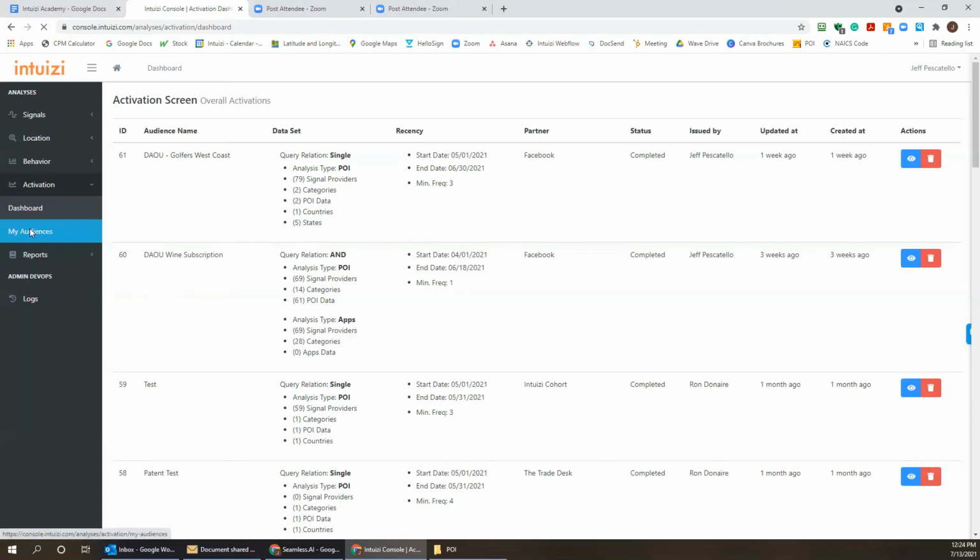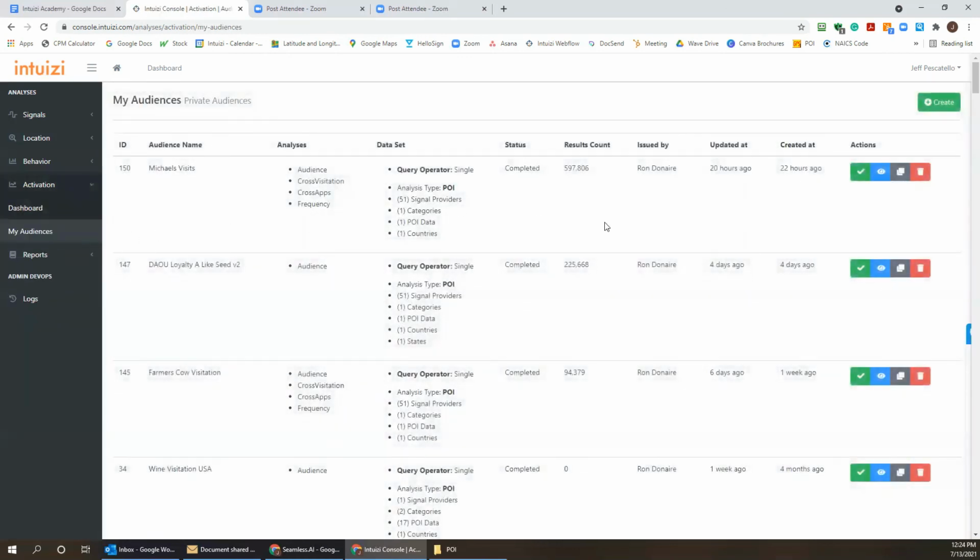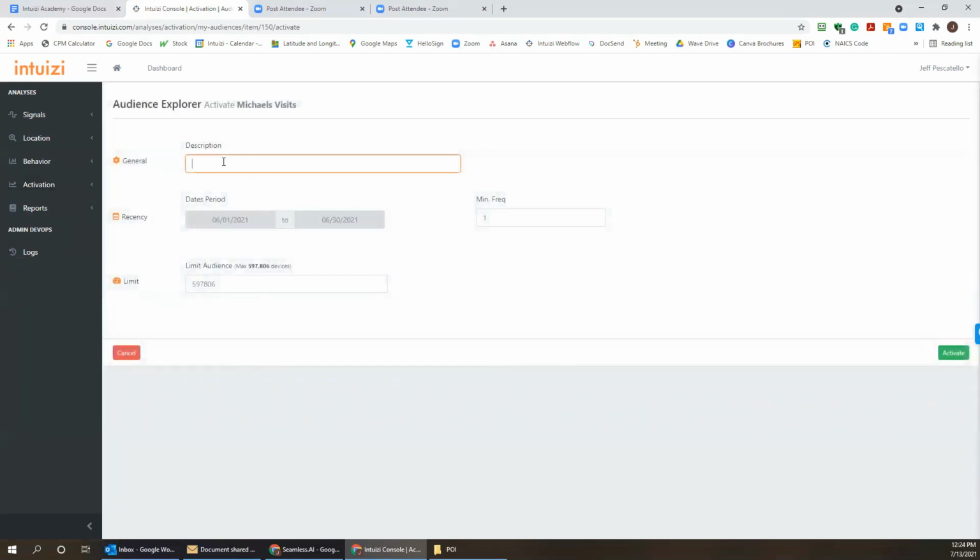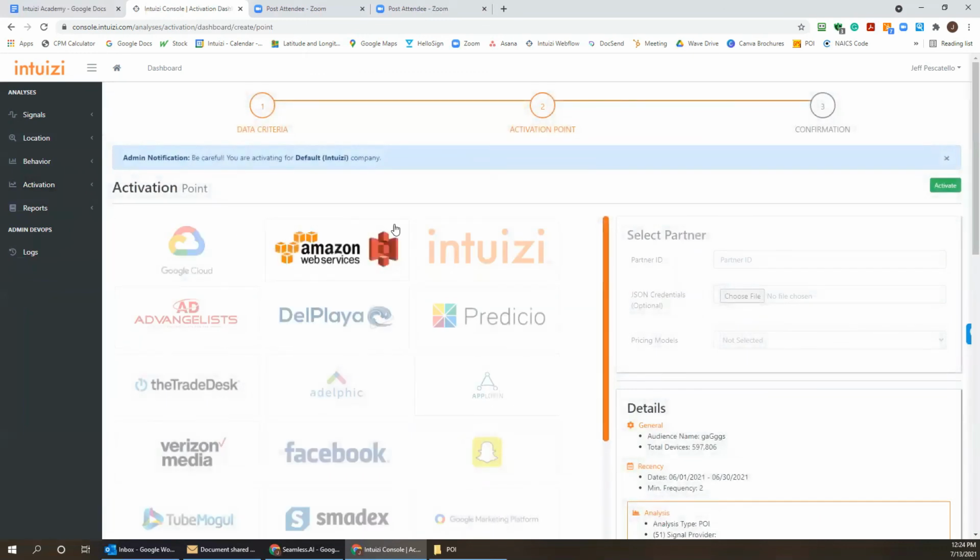To go ahead and do this, you can click on your audiences. In this case, we're looking at Michael's. You can go ahead and click the actions, activate. You can put in your description, whatever that is. You can pick your dates. You can pick the number of times that the person has been to that audience, and you can go ahead and click activate. And then you can send it to any one of these DSPs, or you can send it to an Amazon S3 bucket or a GCP bucket, whichever is the most useful for you.